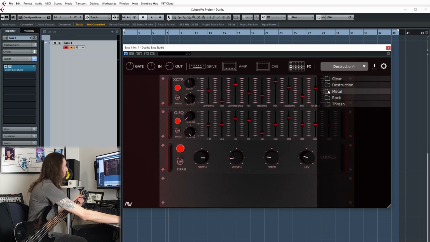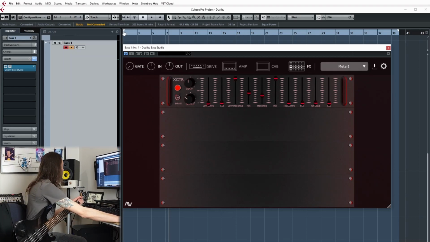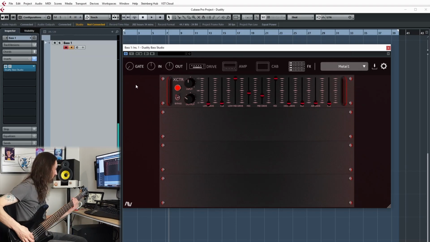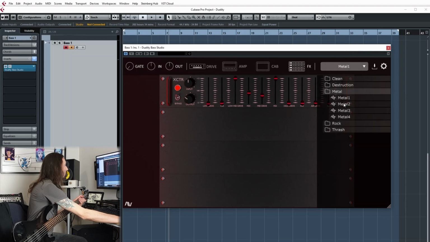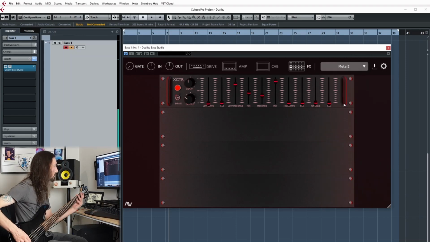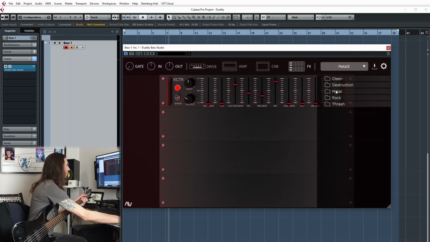So let's hear what they think of metal. So firstly, we get the hiss back because as soon as we change it, the gate turns down. That's okay. Cool, let's go middle 2. Not too bad.